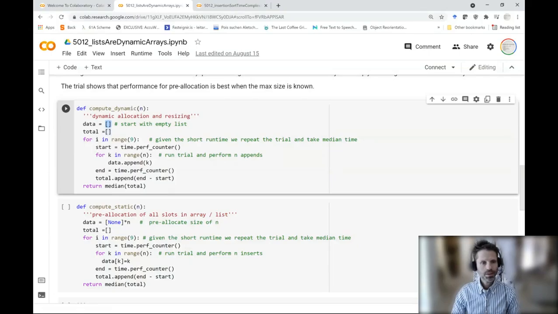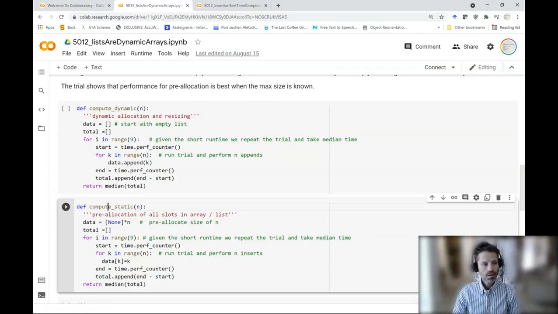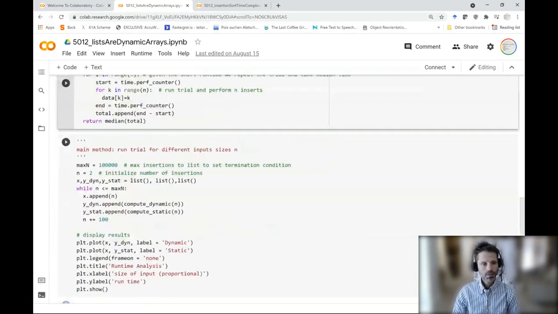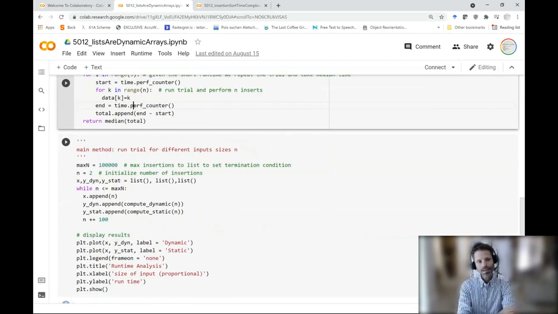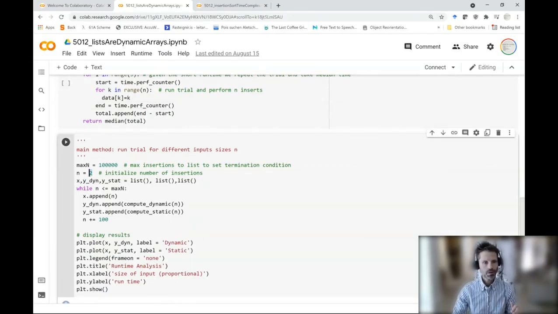So in this example with the dynamic resizing, we start with an empty list and then just repeatedly add to the list. In this example, we pre-allocate, that is, we create a list of size n to start off, and then we do the n additions or n appendings. In our last method here, we test out each and record the time associated with each. So we run this with a number of appends, or insertions, starting with 2, and then we increase it by 100 and run multiple trials and identify how long it takes to complete those insertions or appends.